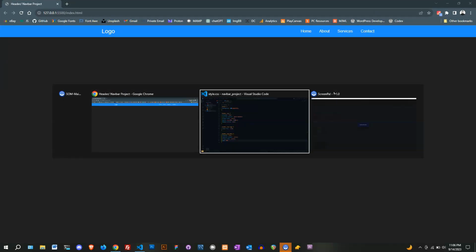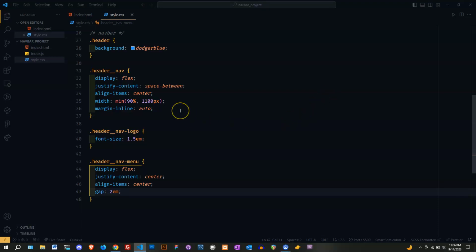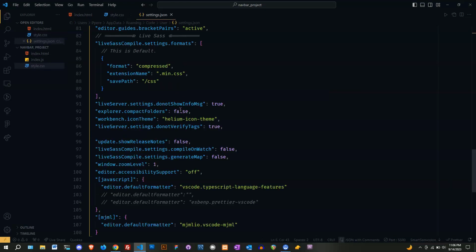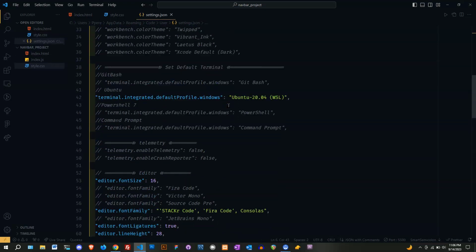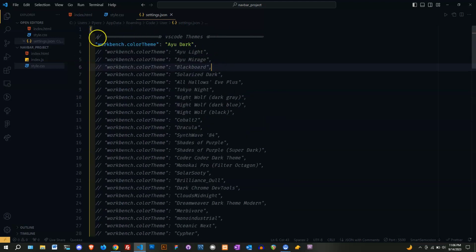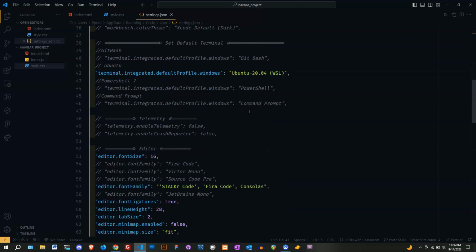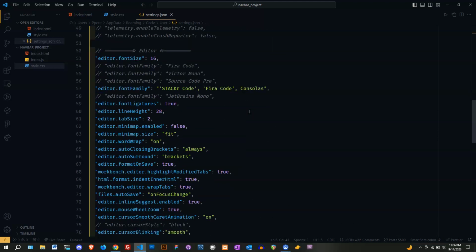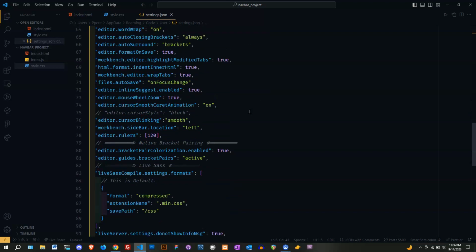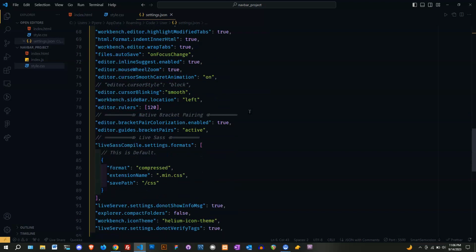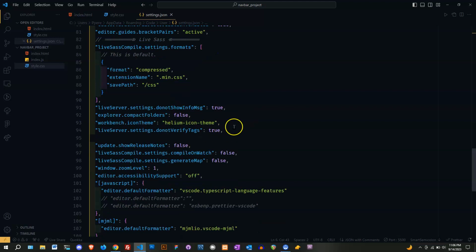If you guys are curious about the theme I'm using, let's go to preferences. Let's go up right there, Ayu Dark. I have that on, and let's check for the icons somewhere around here. There you go, the Helium icon theme. That's what I use for the icons.